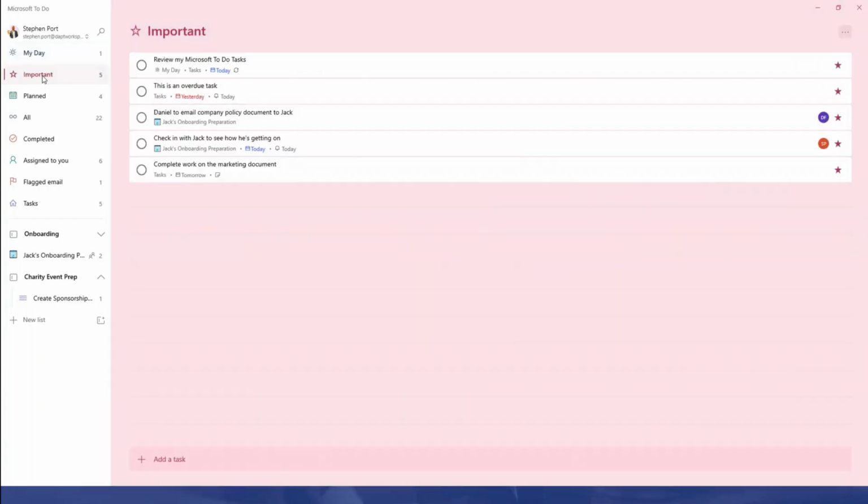Next one down, we've also got Important. So these are tasks that I've starred essentially. So this is things that I've said, this is a really important task and I want to make sure that it's on that important list. So if I need to go into that view and say, what do I really need to complete for today or for this week, I can jump into there and get that done.